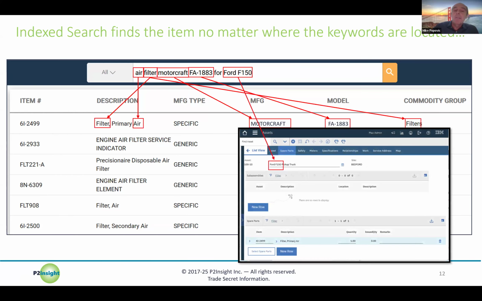And not only that, but we'll find information in related records. So for example, Ford 150 is not anywhere on the item master record itself, but there's an asset that's a Ford F-150 for which this item is a spare part for. And in this case, we'll still find it and we'll give it a higher score because there's some related records that have this information associated with this particular item.